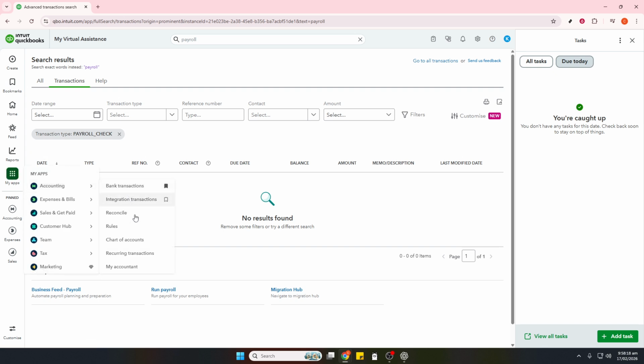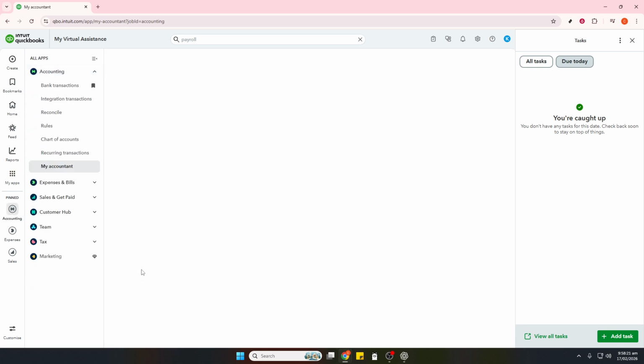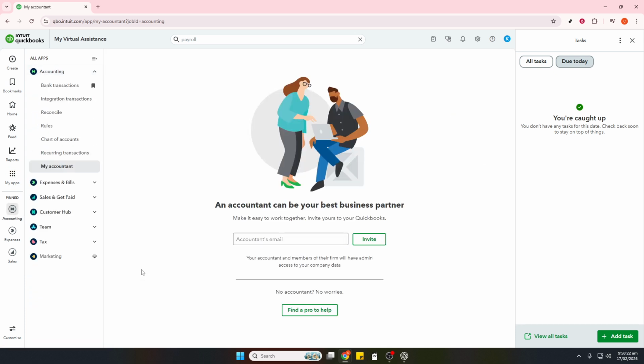QuickBooks automatically computes federal and state taxes, Social Security, and Medicare, and other deductions based on the data you entered earlier. Take a moment to verify overtime, bonuses, or paid time off are included as intended. When everything looks right, click Submit Payroll. If you're using direct deposit, make sure you're submitting by the cutoff so pay lands on the intended pay date.